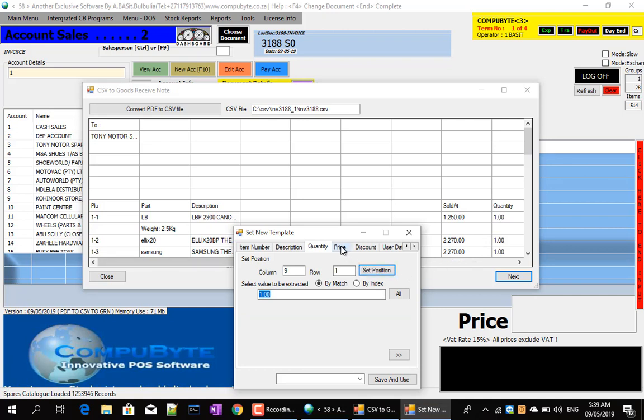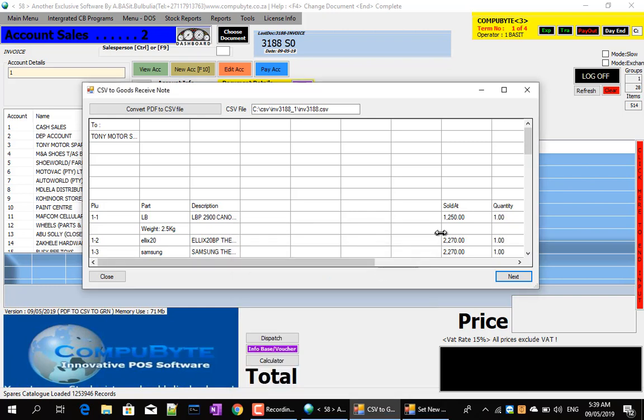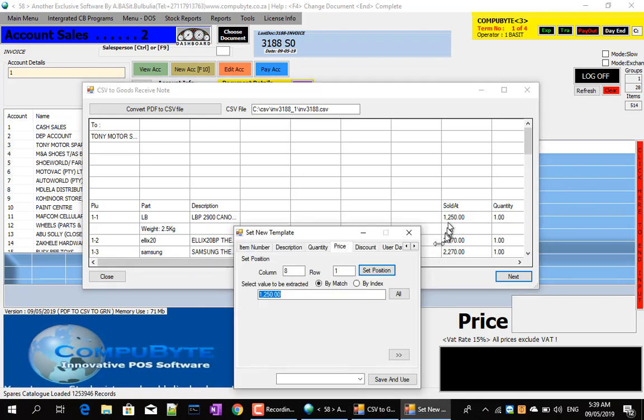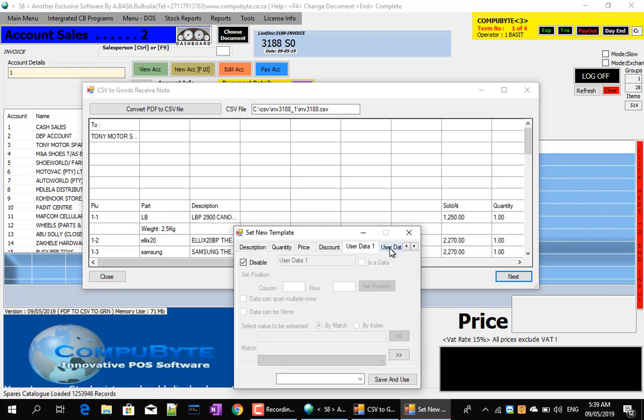Then I go to price, and I choose the position there, set position. It's there. I choose it. Price. Discount I'm not going to use, and then it's use the data 1, 2, 3, if there's any other data you need to take into your file. So now I'm going to save this template as test, and I'm going to save it. So the next time I can just use the template. I don't have to go through the whole process again.